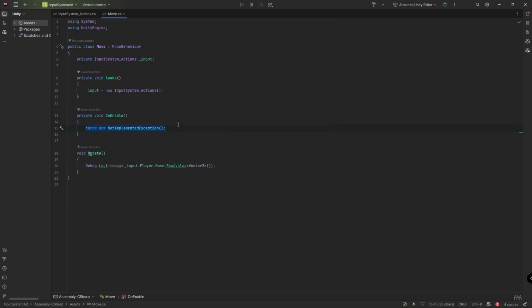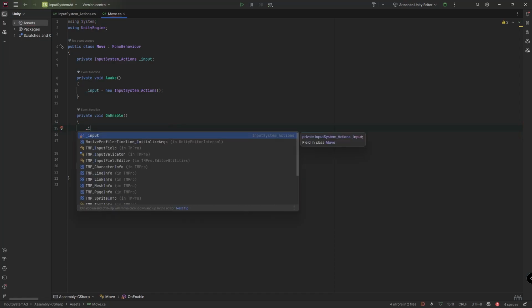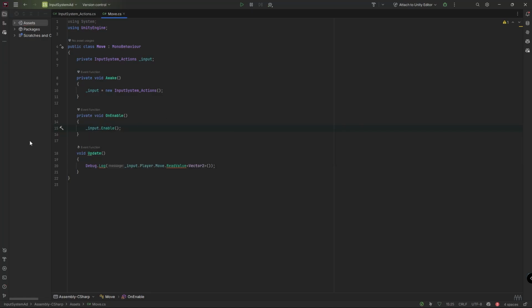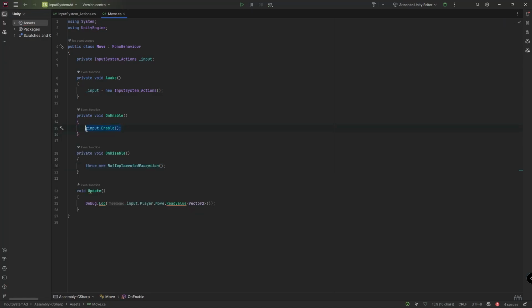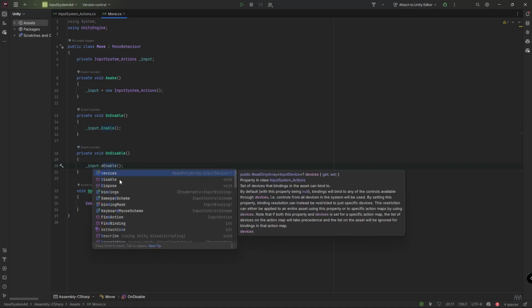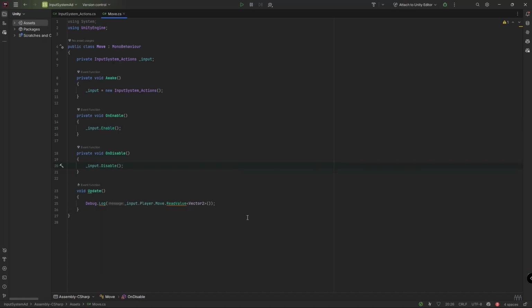method, and in this OnEnable method, you can enable your inputs dot enable, really easy. And in the OnDisable method, you have to disable it like this. Now everything is okay, and we will have this value in our console.